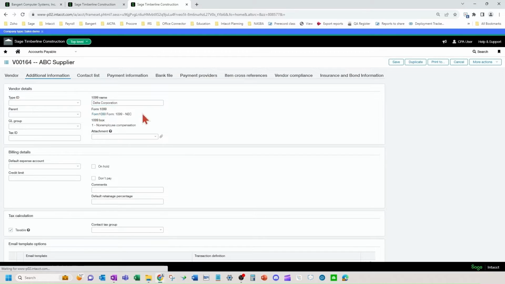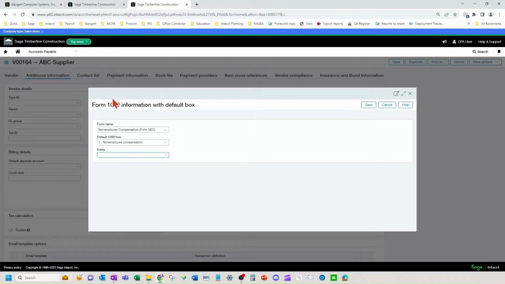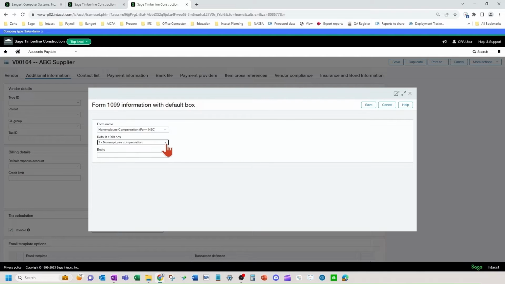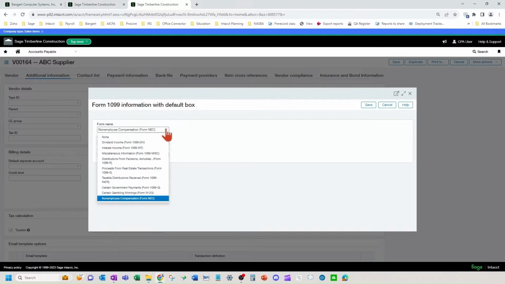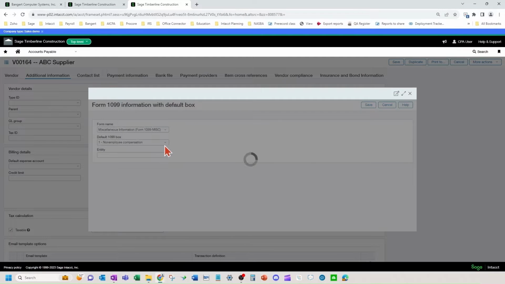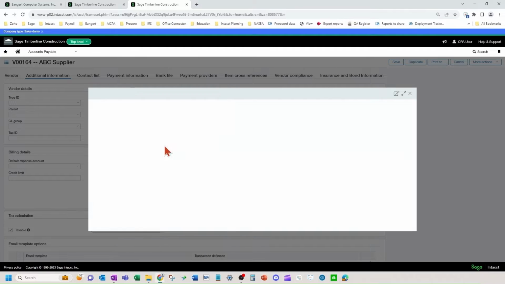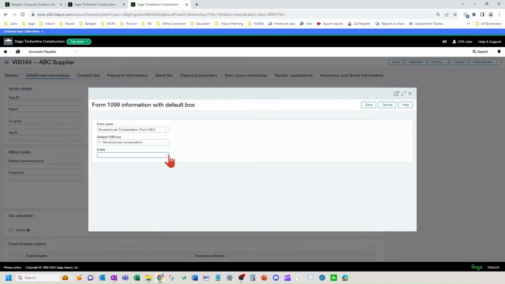Now for the box setup, you're going to come in here and set your form. And then the boxes will change depending on which form you pick here. So notice how my boxes have changed. On the NEC form, I'm going to have my box 1. And I'm going to have an entity box here if I have turned on the issue a separate 1099 per entity in the company multi-entity management area.